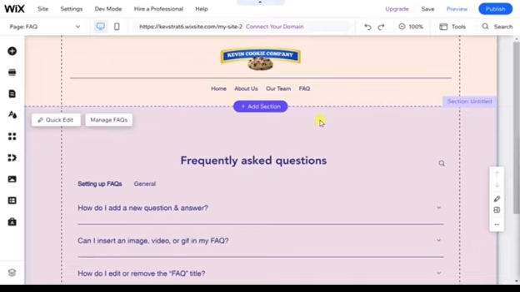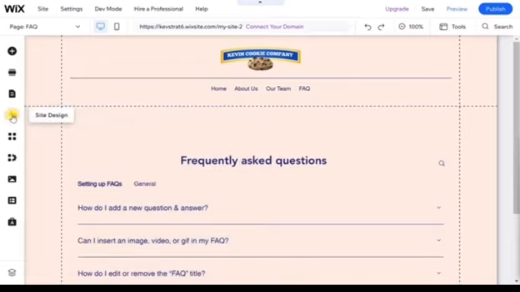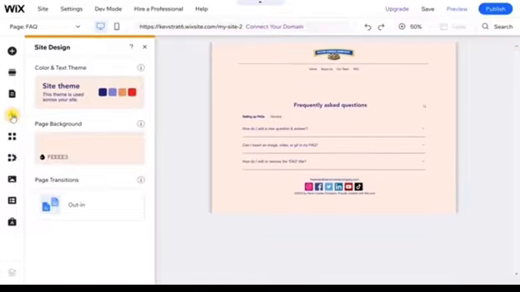Now that we have our FAQ section added to the website, there are just two more icons I want to call out from the left-hand toolbar here. They are site design. This one's important because it allows you to change the look and feel of your website. You can change the background colors and the fonts, as well as page transitions.